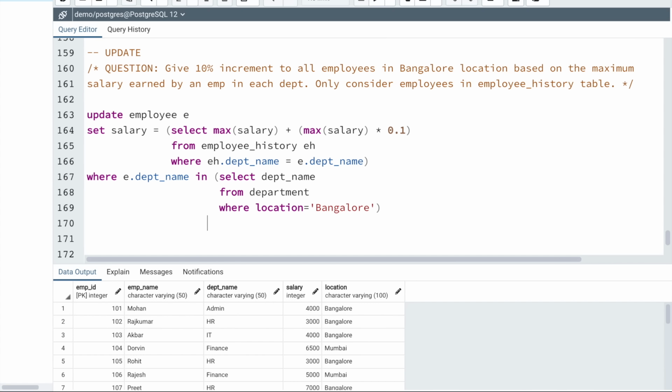And this is not the only filter condition that I need to apply, because I have another filter condition which says only consider employees in the employee history table, right? So what I need to do is add another check where I'm going to say e.employee ID in, and I'm going to say select employee ID from the employee history table, right?